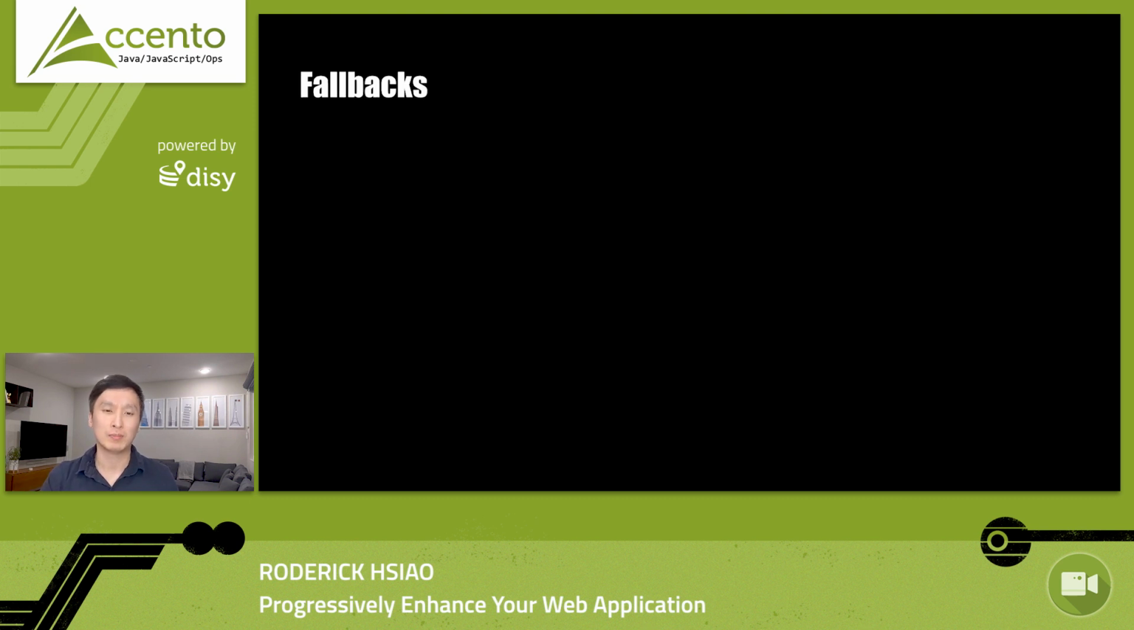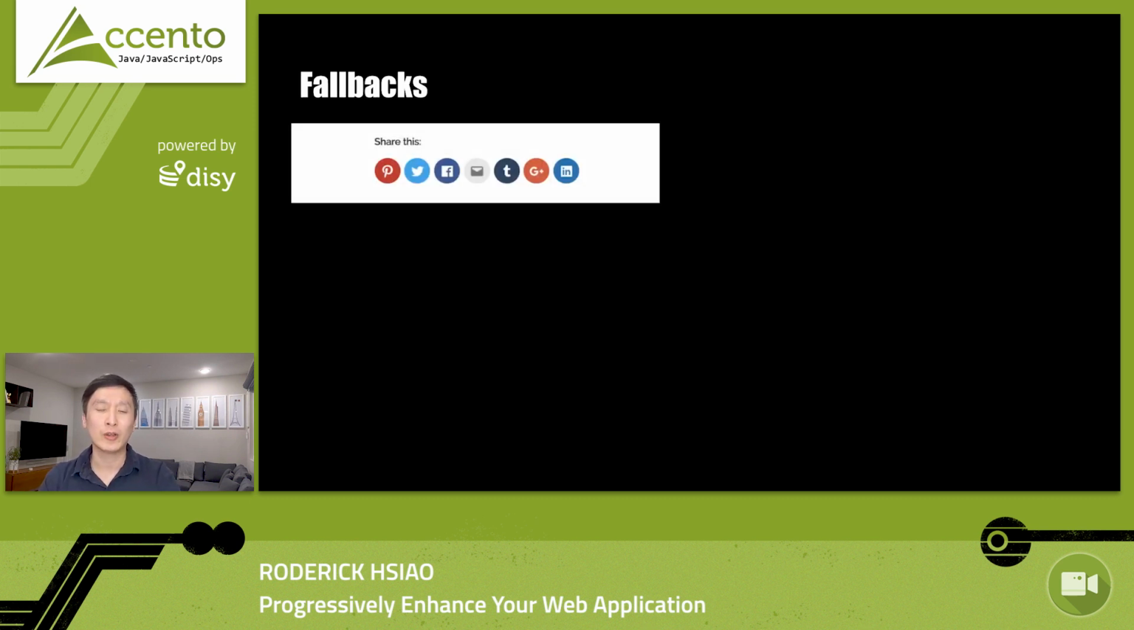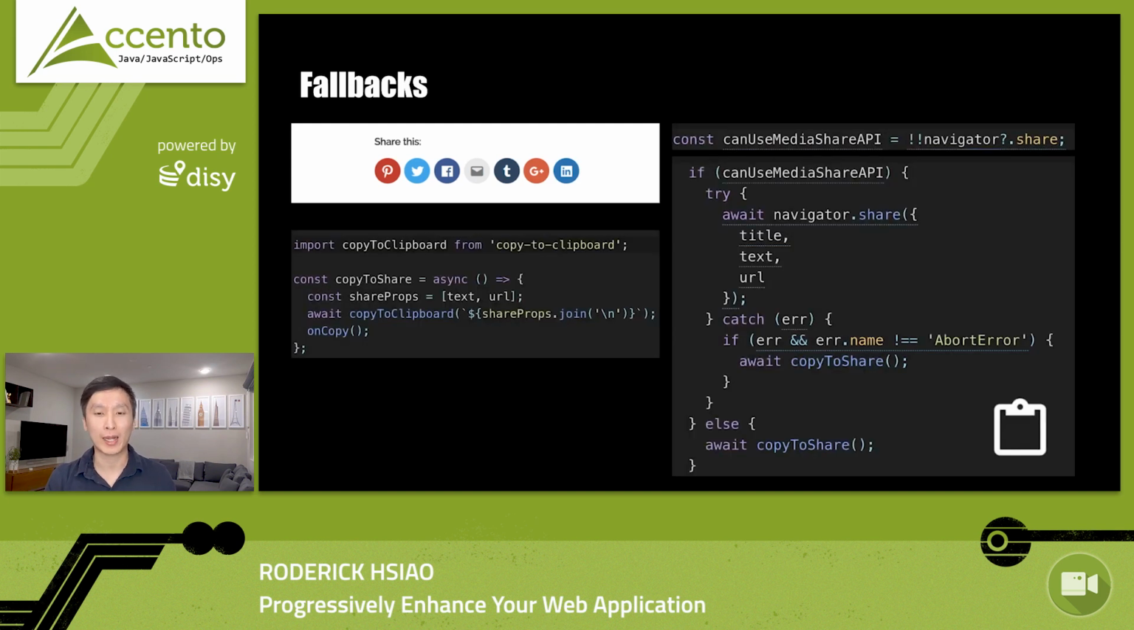In our case, for the sharing feature, you can fall back to the original sharing widget. This is particularly useful if you have a different layout for desktop and mobile. The second option, which is also what we have at Tinder, is to fall back to copy to clipboard. This is a really straightforward pattern: you check if the function is supported by the browser. If not, you fall back to another UI logic that handles most of the same case.